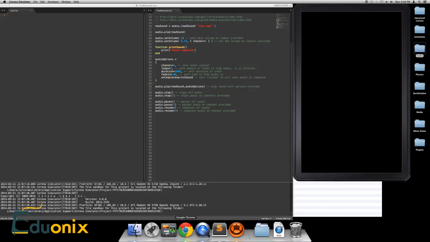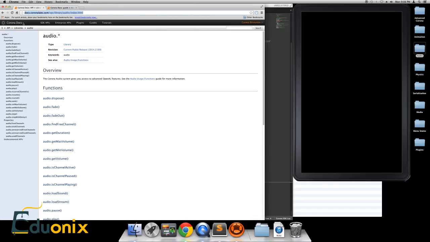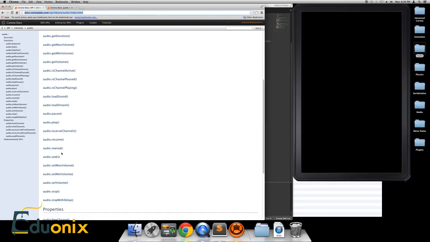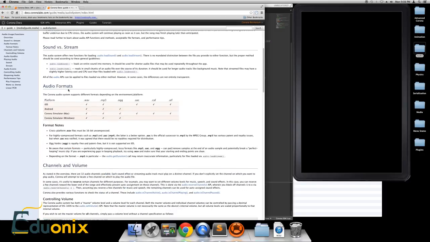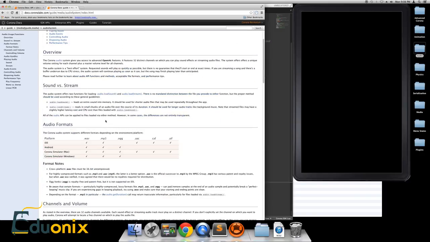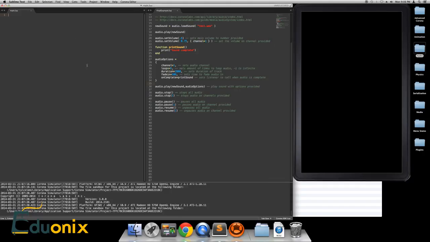So first thing we're going to do is take a look at the library. In the Corona docs you have the audio library. And of course there's a whole series of functions for audio, and we're going to go over most of these in this tutorial. There's also the guide for audio that covers some of the usage, the functions. It describes the various forms of audio and how to control it. And both of those links are in the final example as well.